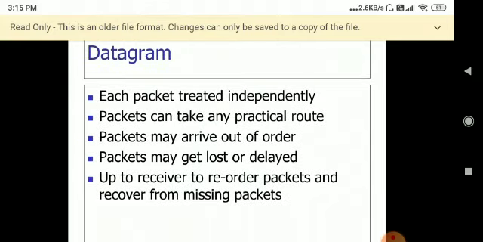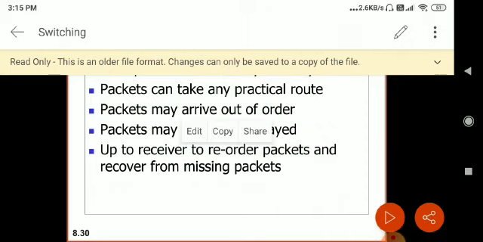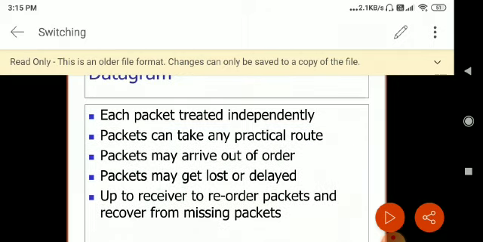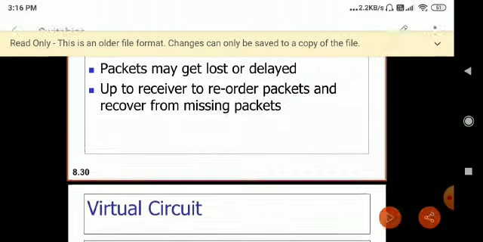In the datagram switching, each packet is routed independently and packets can take any practical route. Packets may arrive out of order. Packets may get lost or delayed. It is up to the receiver to reorder packets and recover from missing packets.